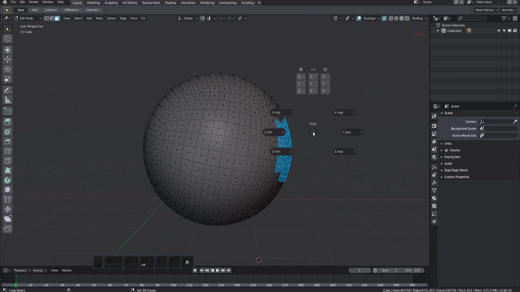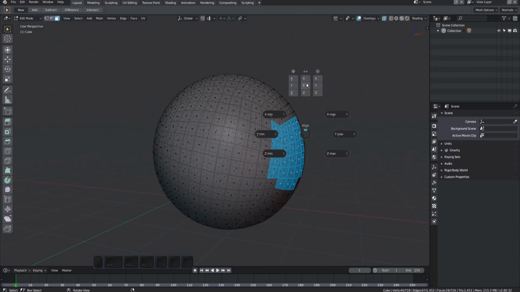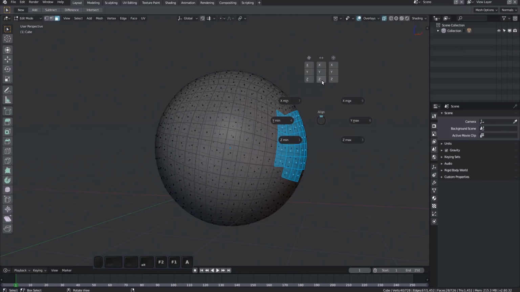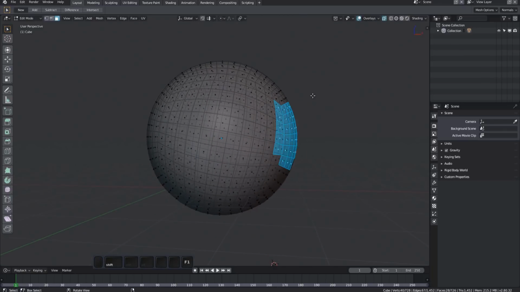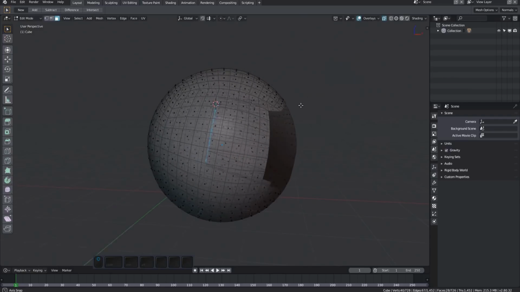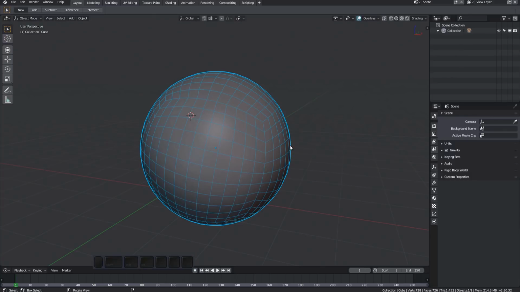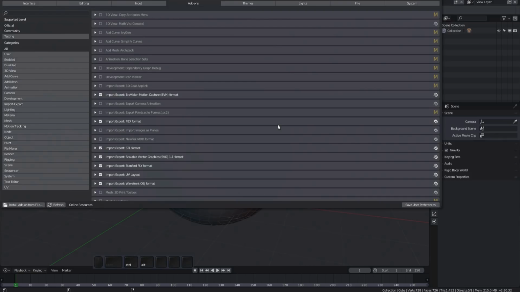Local space 0 x, and world space 0 x. Local space median x, and world space median x. And finally, cursor x in local space, and in world space. Pretty simple, but very useful.